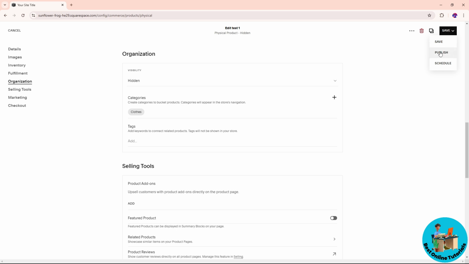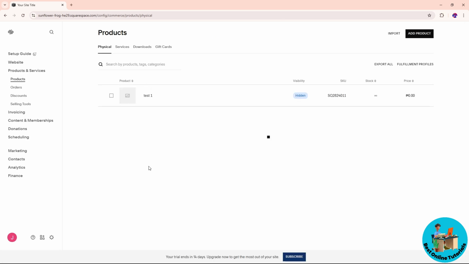You can go for save, publish, or schedule. So let's say I'm going to go for save. And from there, you should be able to set it up as a category. And as you can see, when you search over here, you should be able to search it.